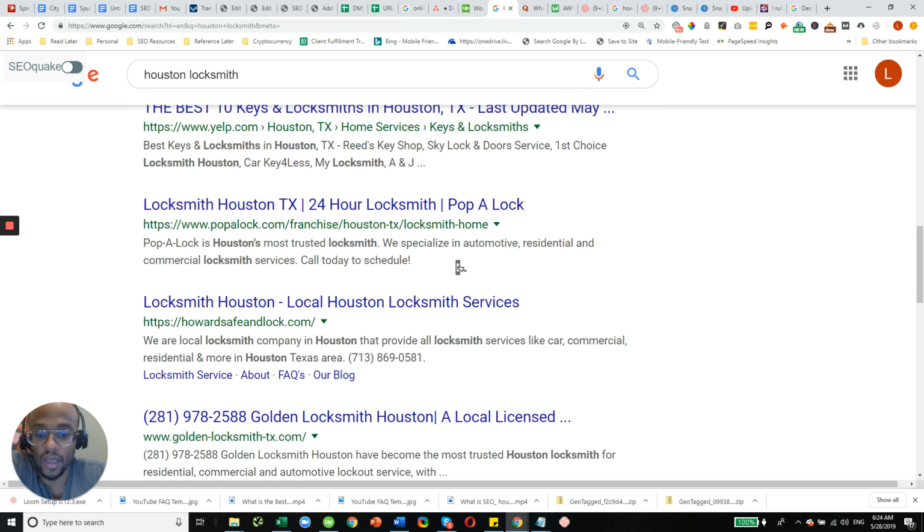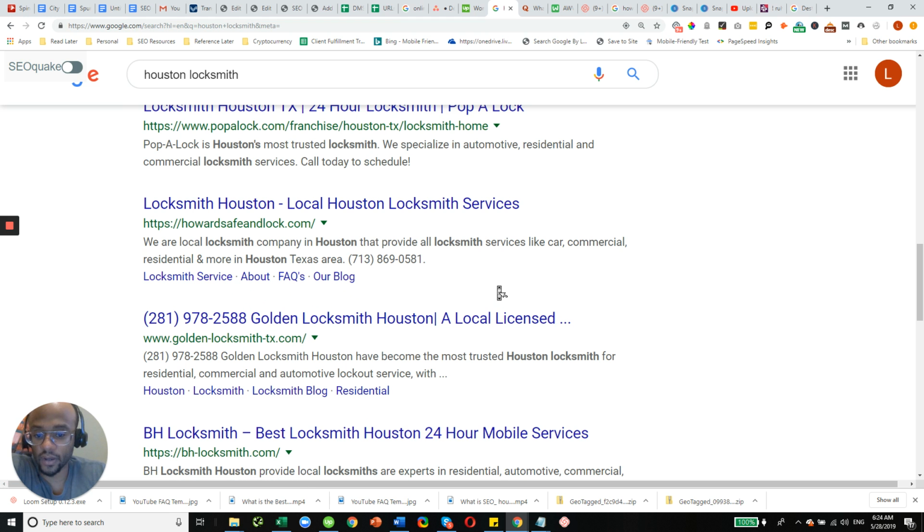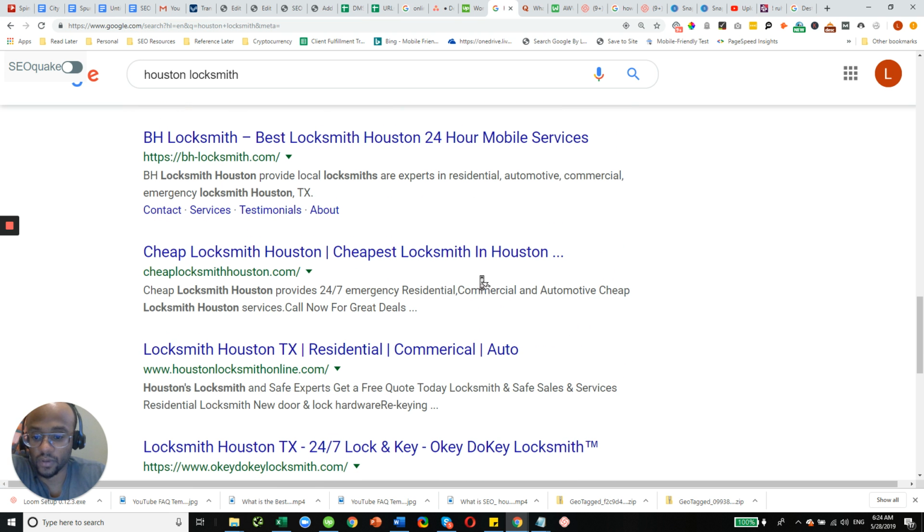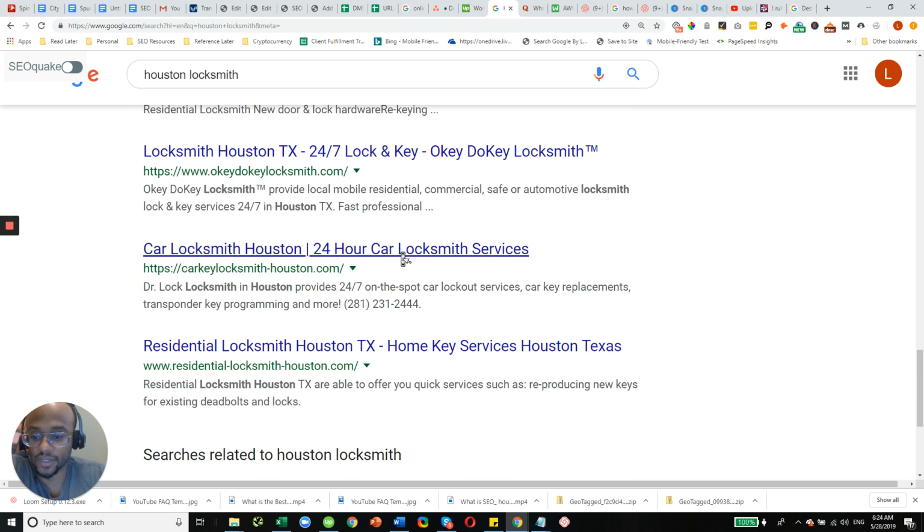be a good one. Automotive locksmith services would be a good one, and residential locksmith services would be a good one. Keep going here. We have a lot of the same things. So local locksmith company in Houston, that might be a phrase you want to go after. Locksmith services. Scrolling down more. Yeah, so it's going to be pretty much the same.